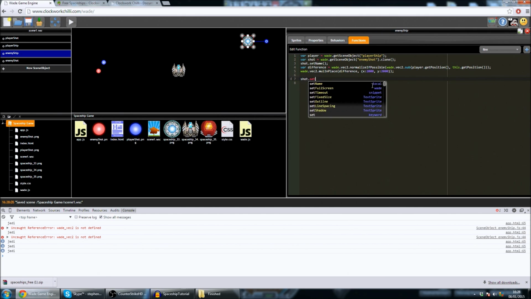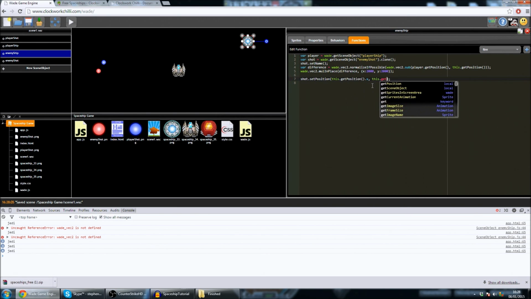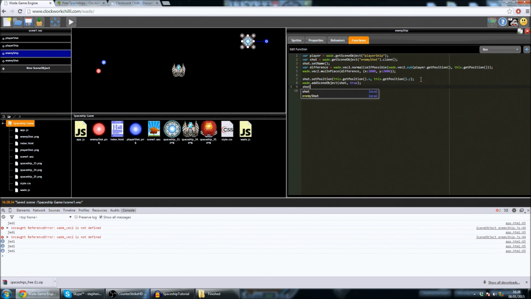Let's do shot.setPosition. And we need to set it to the position of the ship. So this dot get position dot x, this dot get position dot y. Now we need to add the shot to the scene. So Wade.add scene object shot true. And we also need to move it. So shot.move to, and this is the target position that we want. So difference.x, difference.y. And we'll put the speed at, we'll try 200, see if that works.